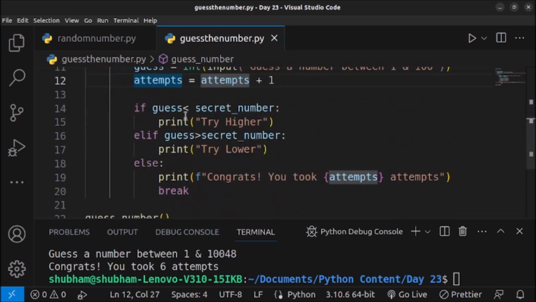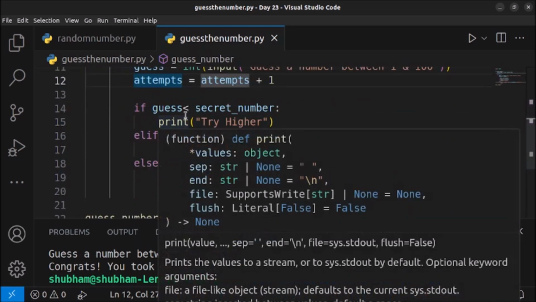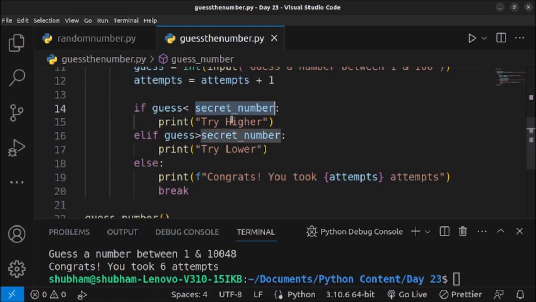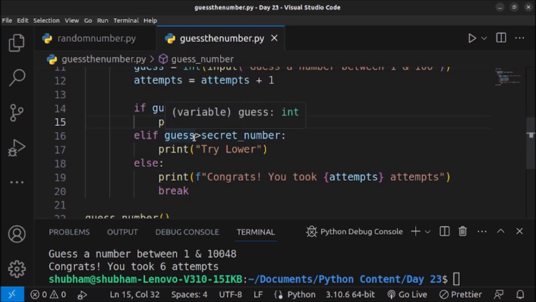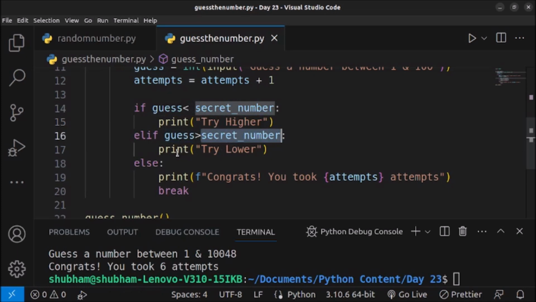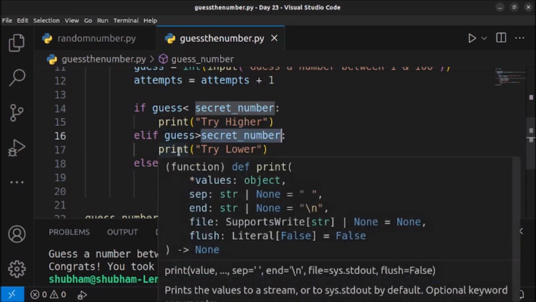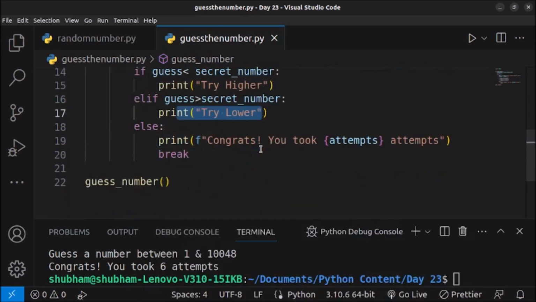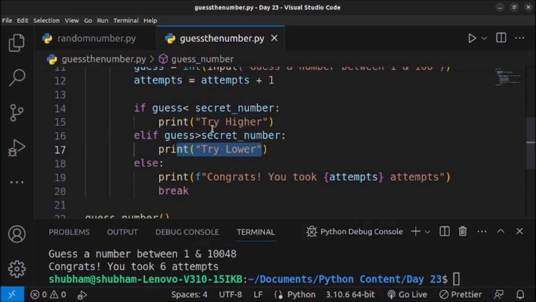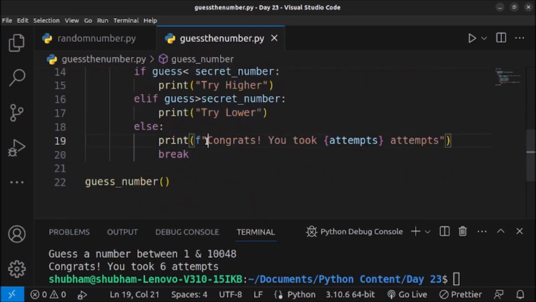After that, we are checking if the number which the user has guessed is less than the secret number. Then we are giving the user a hint, which is that you should enter a higher number. If the number which the user has entered is greater than the secret number, then we are giving them a hint, which means please enter a lower number. And if the value which the user has entered matches the secret number, then we are congratulating them and also displaying the attempts they have taken.